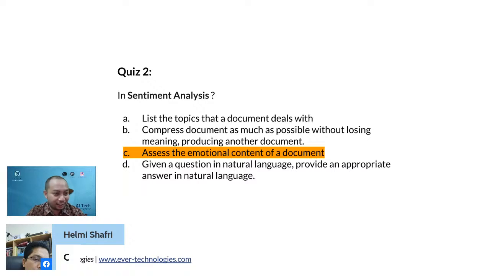And the answer is C. In sentiment analysis, you can assess the emotional content of a document.